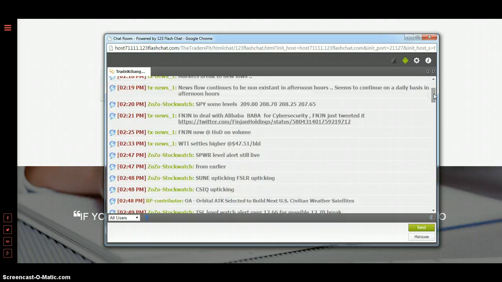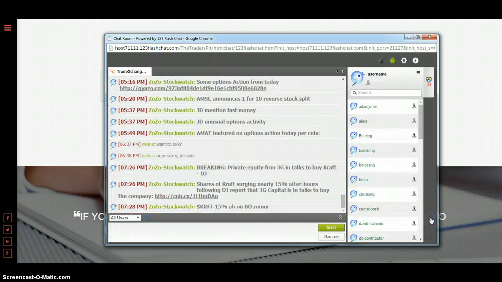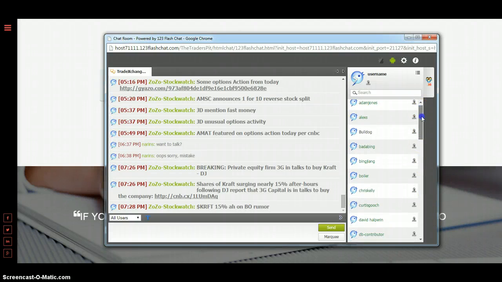Some notes on navigating around the TradeXchange forum. On the right hand side, just above the send button, you have a little arrow. Let's go ahead and click that. We have a list of all the members that are currently in the forum.